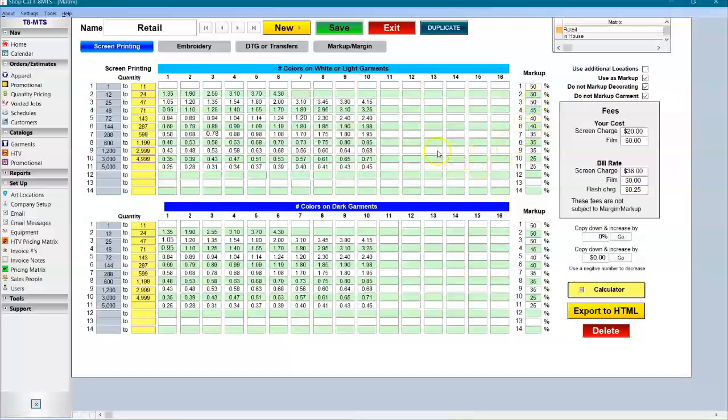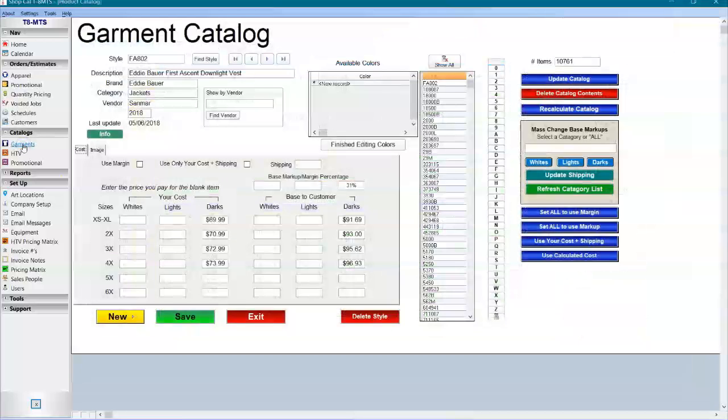Now the major change over here is we've added this on here, "do not mark up garment." Why in the world would you want to do that? Well, surprisingly enough, there are a couple of shops out there, one in particular requested this, that set their markup over in the product catalog. And if you remember going over to the product catalog, let's just jump over there a minute. We're going to go to the garment catalogs.